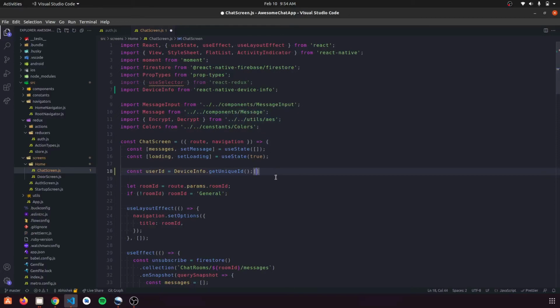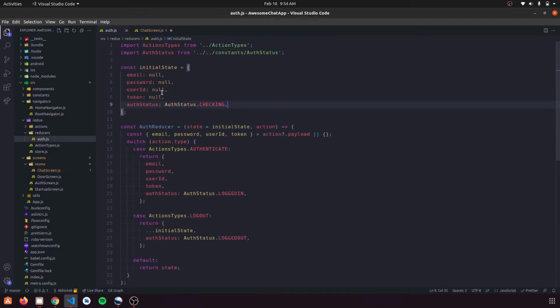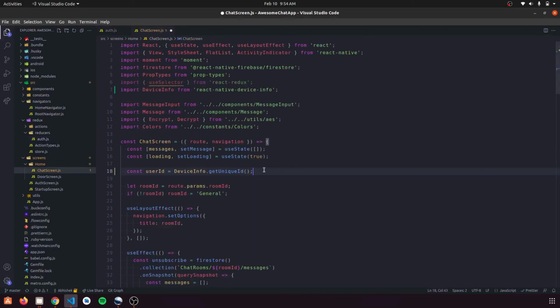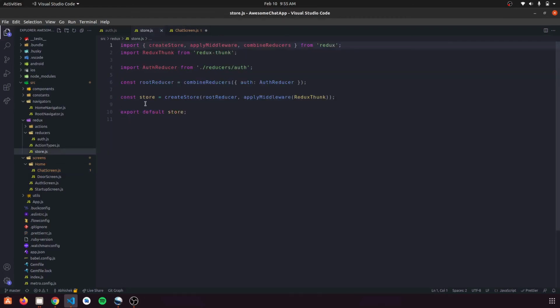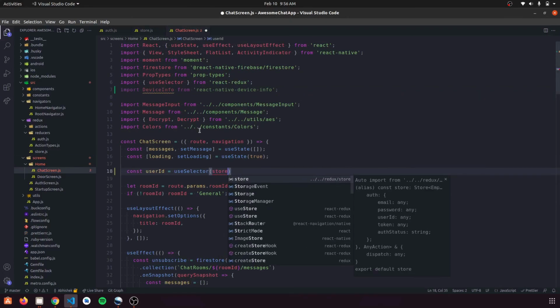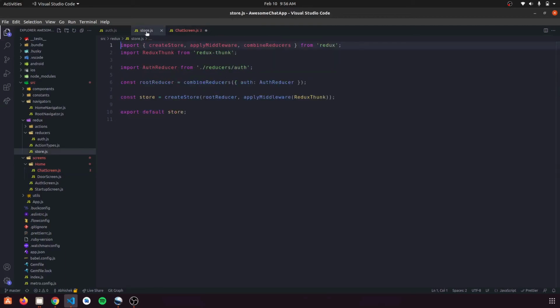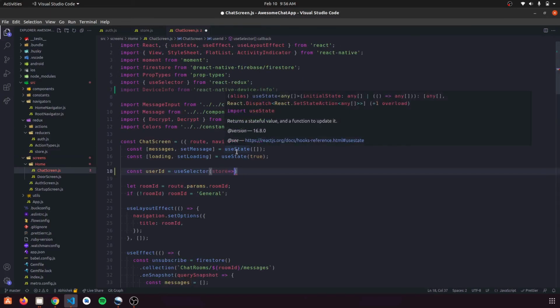Now we have seen how we can write data to our Redux and asynchronous storage, and we have seen how we can read data from asynchronous storage. Now it's turn to read data from our Redux, like the user ID that we are storing. So instead of this device info's get user ID, we are going to use this user ID that we are storing in our Redux. So for doing that, we are going to use this useSelector hook from React Redux. So useSelector will give us this store that we have created, and we need to extract out this slice that we have created as auth in this store. So we need to take store.auth.